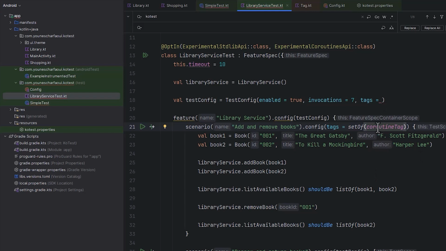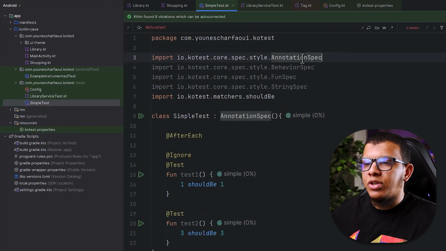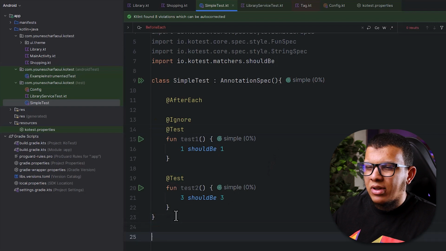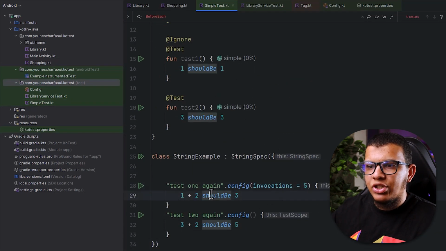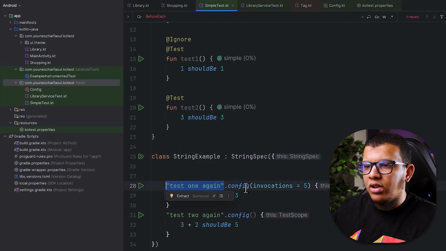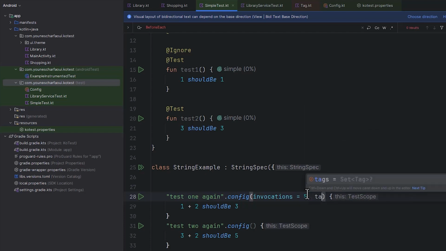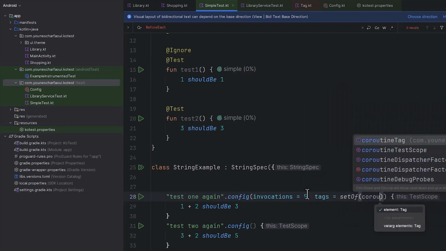Okay, so this tag I'm having here, right? For example, in another test, completely different place, in the simple test here, let me just remove that. Let's add another example. Let's add the same thing on the same class. In this configuration, this is a simple string example. By running the string, here you can add configuration. I can put tags here and the same thing, and I can pass a coroutine tag.